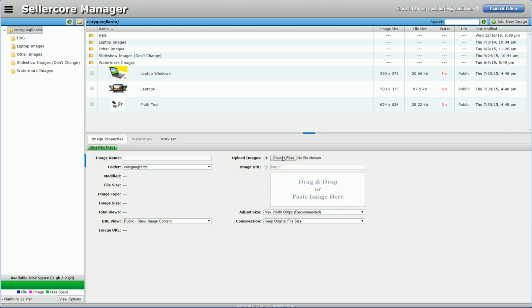Moving on, two ways of uploading images to Sellercore. You can upload it from your computer, from a file, or you can upload it from an already existing image that's already online. And to do that, you can do it two ways.